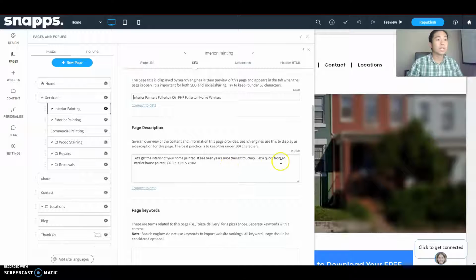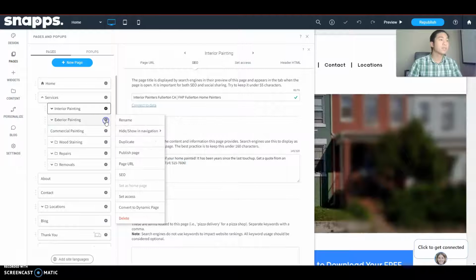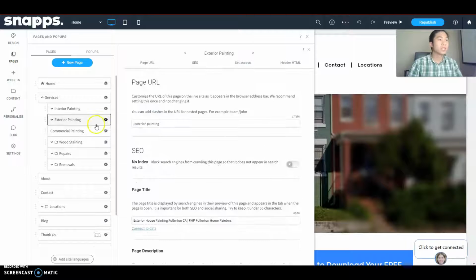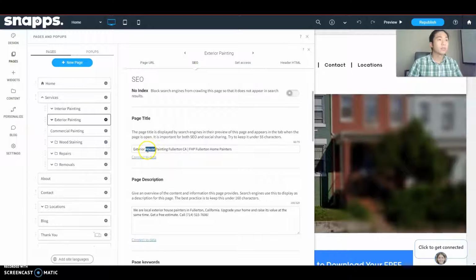And same thing here. You want to have interior painters in your description, and you want to have a call number here at the end, because some people don't even want to click on the site, they just want to see the number, and we want to make it as easy as possible for them to be able to dial the number. That's the idea here. And same thing for exterior painters. You can take that out. Value exterior painters in Fullerton, California. Okay. Same thing.